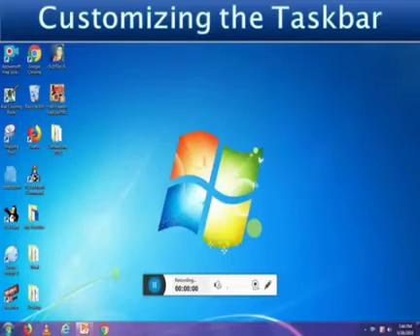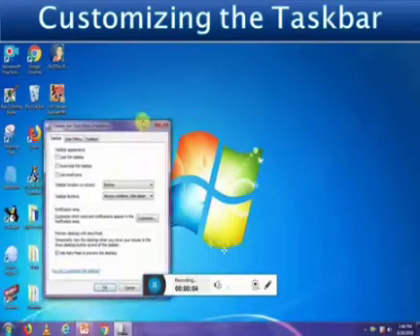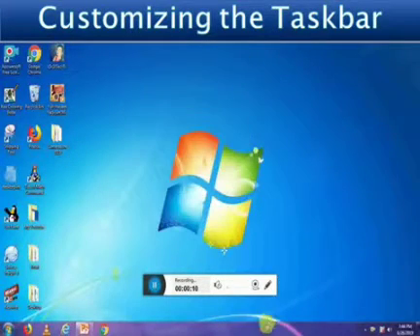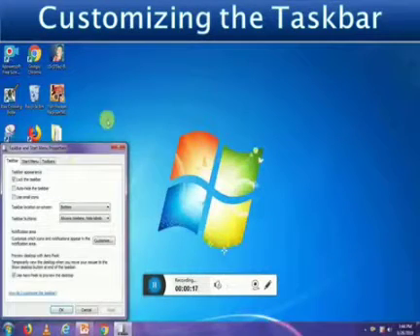Now see how to customize the taskbar. You can customize the taskbar to best suit your needs. Let us see in what way and how we can customize the taskbar. Right click on the taskbar and select the properties option. The taskbar and start menu properties dialog box appears.